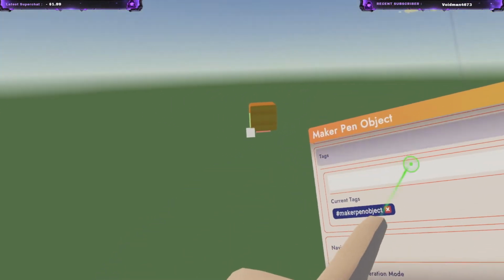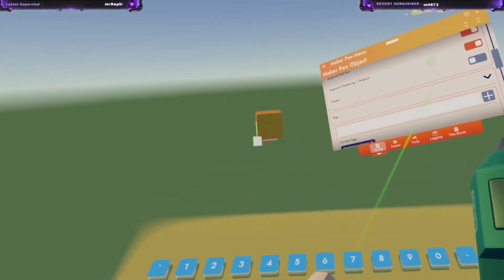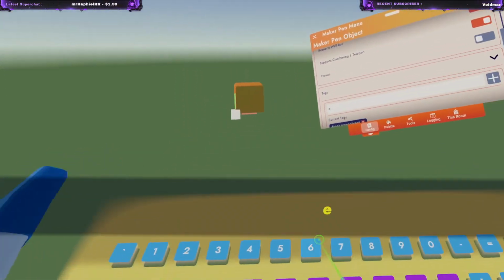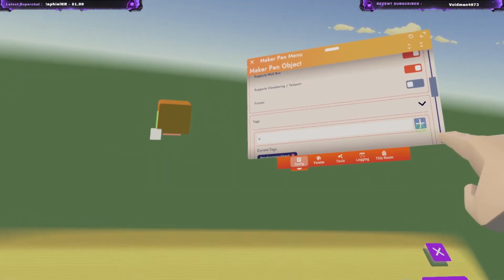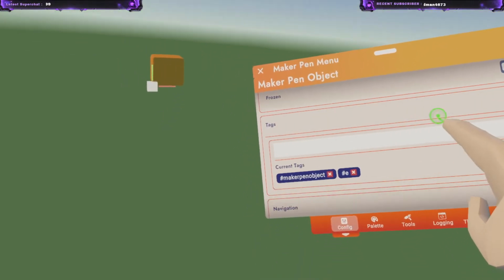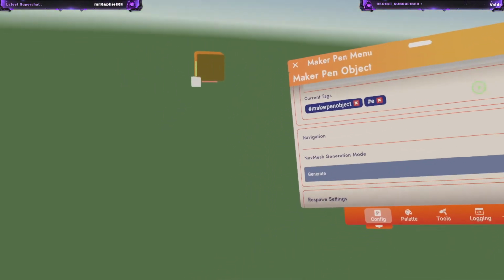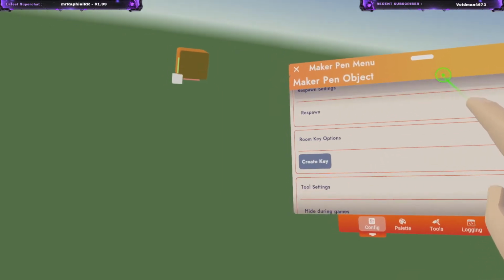Okay. Then you want to go down to tags and give it a really easy tag. I just use E to make it really easy, and then hit plus just to make sure that this tag is down here. Then we go all the way down.